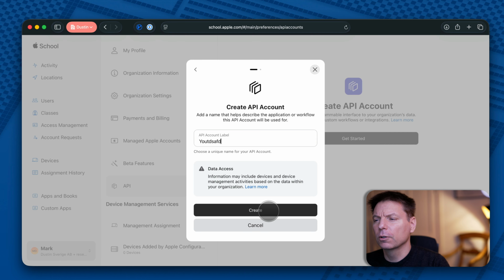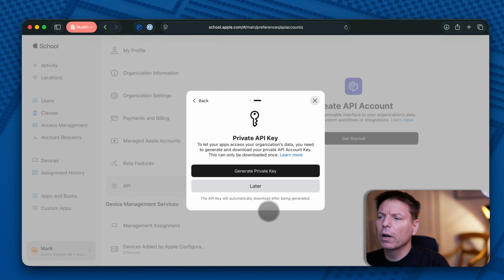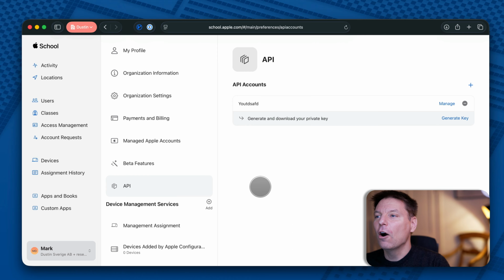We get a little bit of a warning here about data access, and then we can just go ahead and create our account. We are prompted if we want to generate the private key now. And remember that private key is used to generate our public key. I'm going to choose later, and we'll come back and generate the private key in just a moment. So it's going ahead, creating our API account. We can see our name, which is misspelled here.